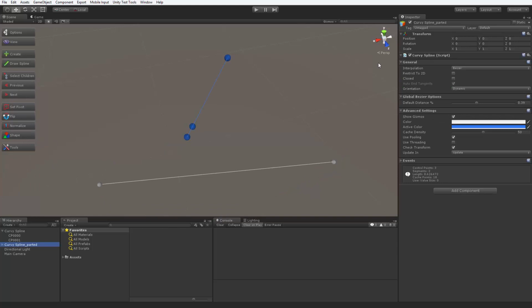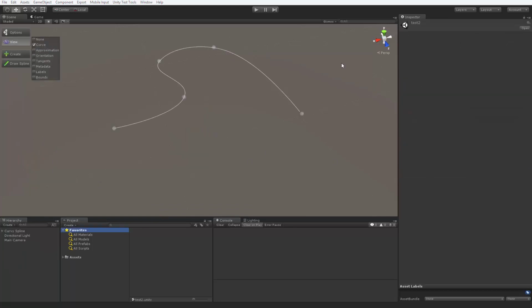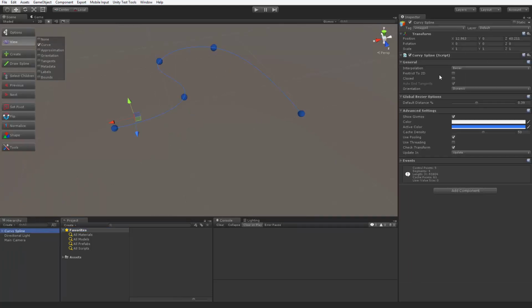As we have said earlier, we will cover the remaining connection-related options later, as they warrant a separate video. Let's return to the Spline Inspector now. We have covered interpolation, but we have a lot more options to study. Next option after interpolation is Restrict to 2D.